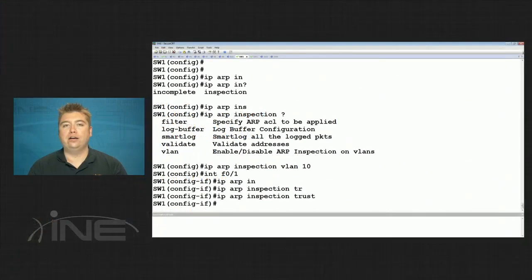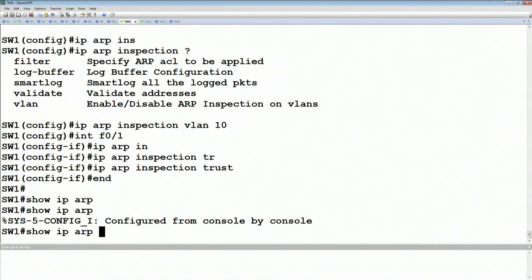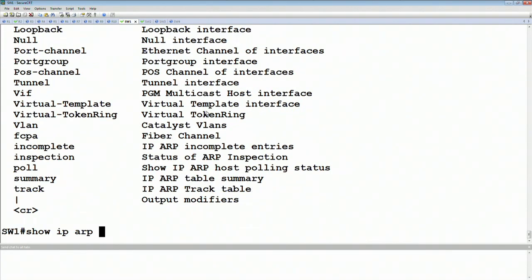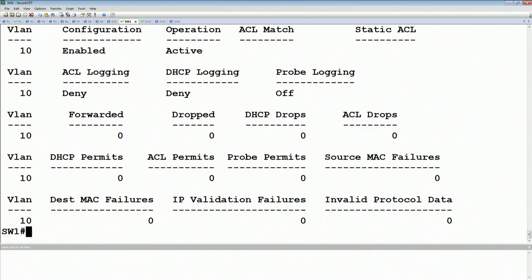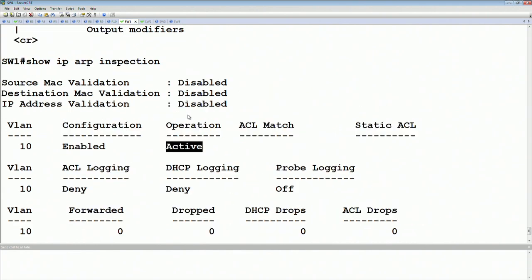Basically, because this is a layer 2 trunk link, there's going to be multiple ARP replies coming in. So normally the link that is your dhcp trusted interface should also be your IP ARP inspection trusted interface. And if we were to then look at the show IP ARP inspection, it says it's enabled and operational for VLAN 10.